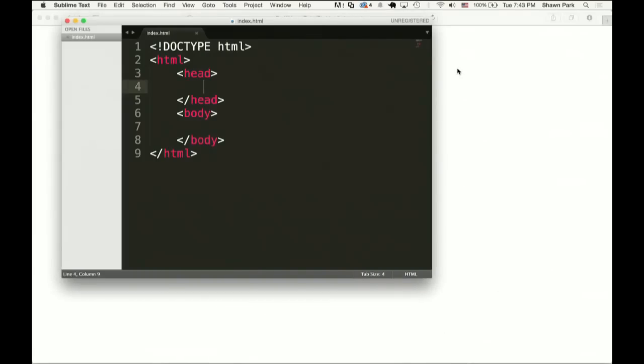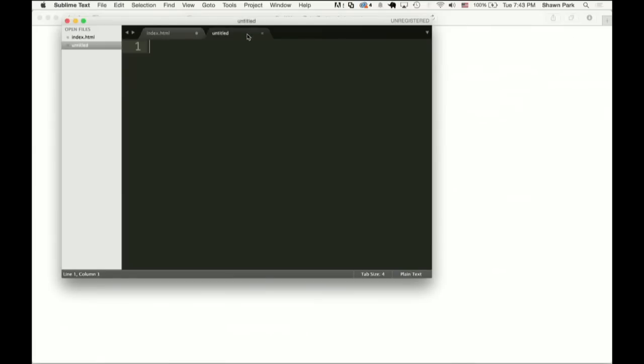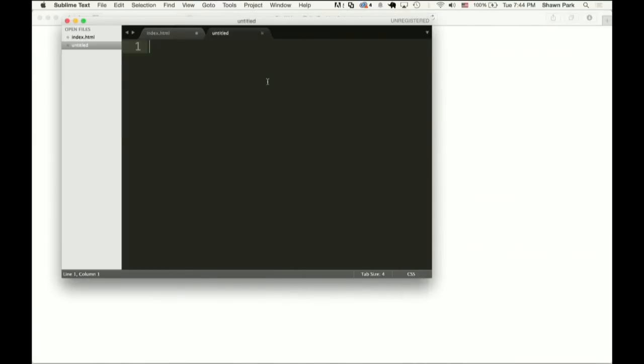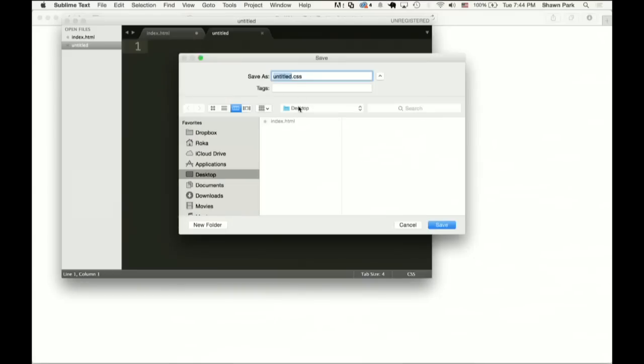Okay, first thing I want to do is create a CSS file. So the way you do that is you open up another tab. In this case, for Sublime, you can actually just double-click up at the top here, right? And then you go to View, and same as last time, you go to Syntax. And this time, among all these languages, I'm going to choose CSS. And I'll save this. In this case, I'll just save it right in the same folder just to keep things simple. So I'll call it style.css, which is normally what we call these things.